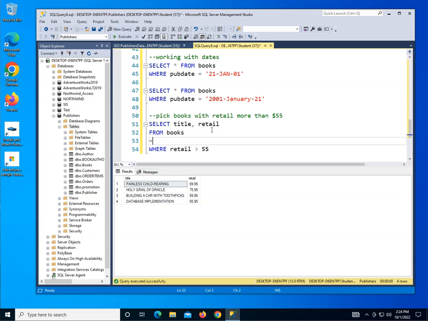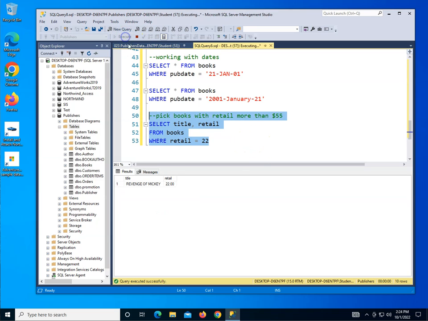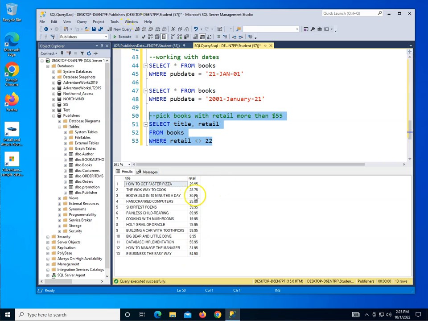As you might expect, the normal operations of greater than or equal to, less than, and less than or equal to are all supported. If I were to run this one, I will get a different list. You can also, if I pick one over here that's say $22, if I say equals $22, you can see it's going to pick that book, Revenge of Mickey. If I want to say not equal, I can do that, and that's going to get all the books except Revenge of Mickey. So I just wanted to have covered all those. There's no need really to create separate statements for all of those. Let me leave this as that.